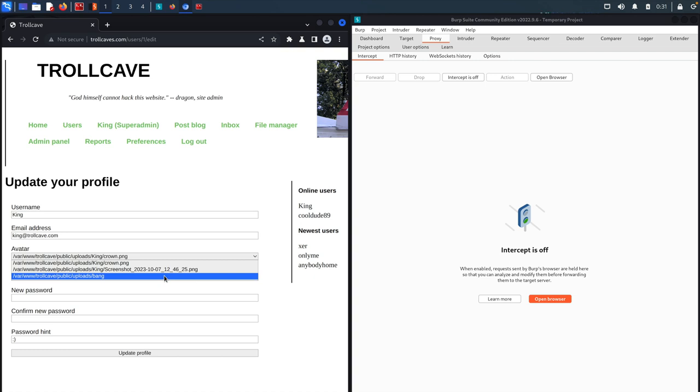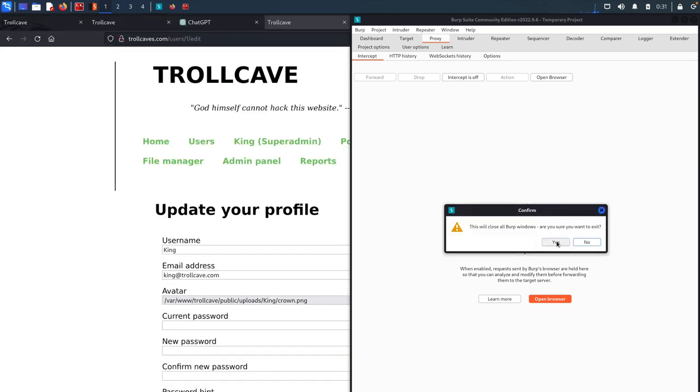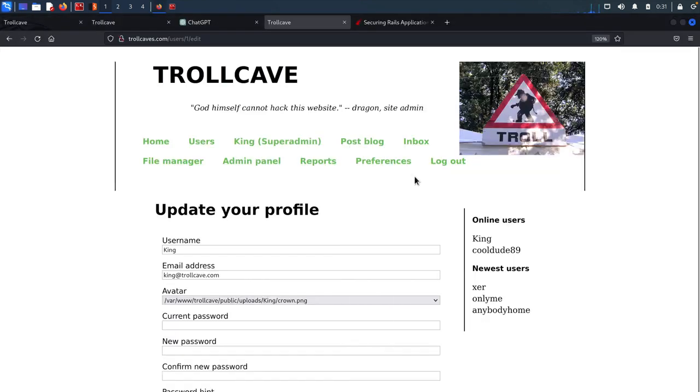And since we know for a fact that SSH is running on this website server, I can possibly upload my SSH public keys to the SSH folder on this server and log in to the server using that. Let me show you what I mean. I'll go to the file manager. Let me actually close Burp Suite and use the normal browser.